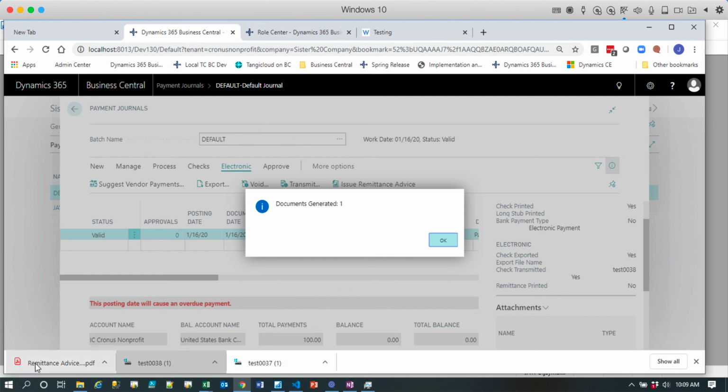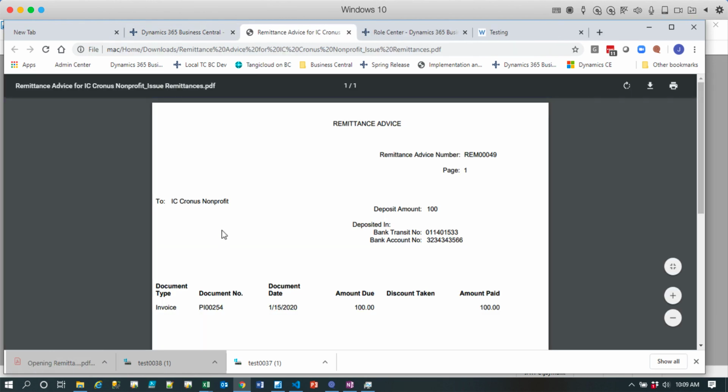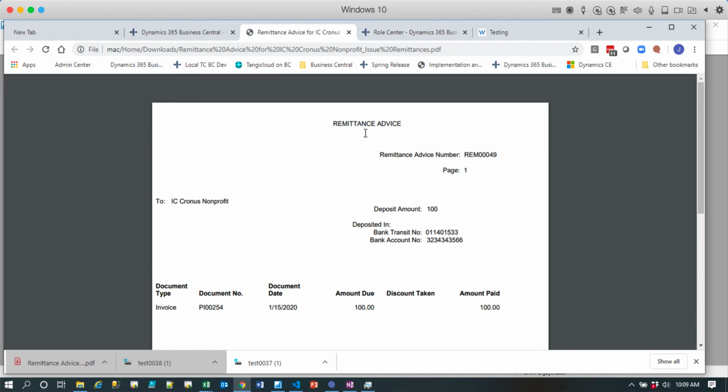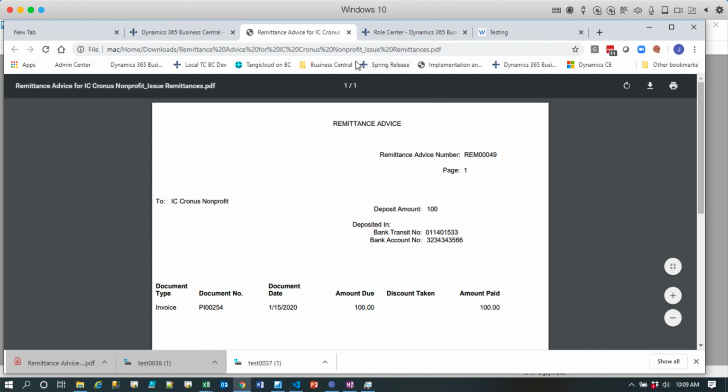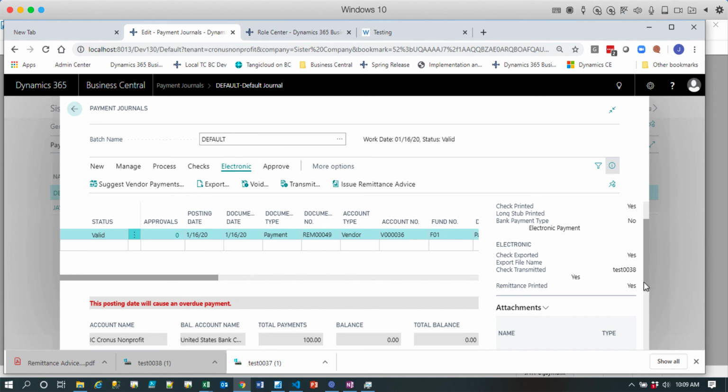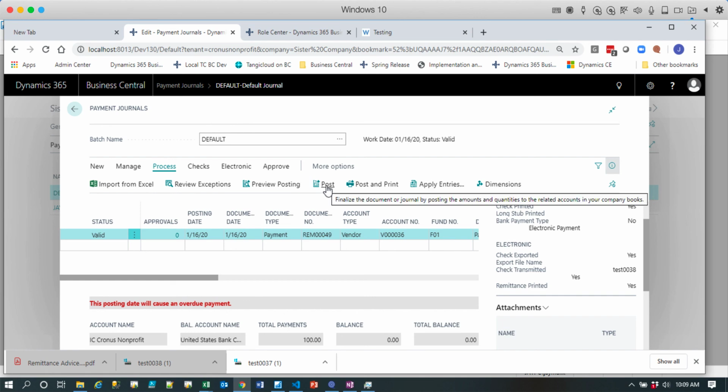Okay, so you'll see what the remittance advice would look like if you do it on paper. And if you chose the email mechanism, it would actually create these PDFs and electronically email them to your vendors. Okay, so now we're generated, you notice my status change, everything's done, and I can now go ahead and come back and post that payment and we're done.